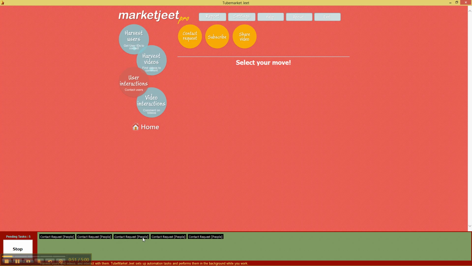So MarketJeet Pro will only send 1 request at a time from a single account. But if you had multiple Google accounts added to MarketJeet Pro and you had multiple operations connected to each of these accounts, you could have 2 or more threads, a maximum of 3 threads running simultaneously.